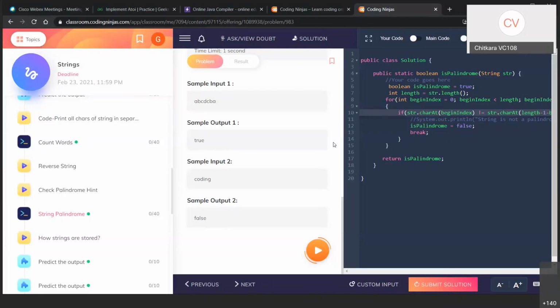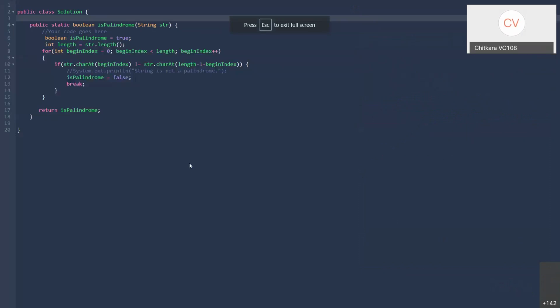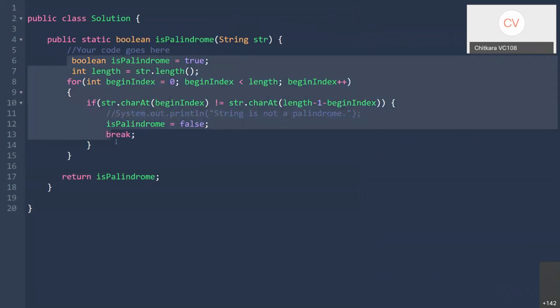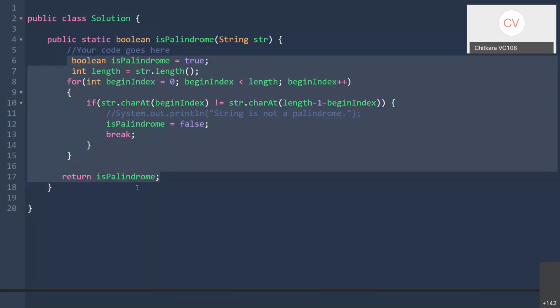So here we discussed it without a StringBuilder. This was the code, something like this we had written, but I have taught you StringBuilder. So we can shorten the code using a StringBuilder. So kindly rewrite this code using a StringBuilder.